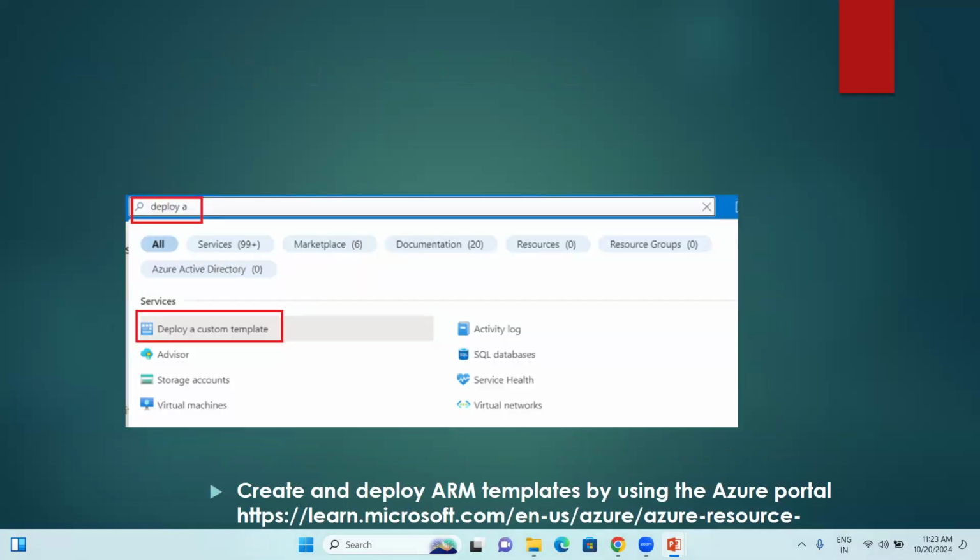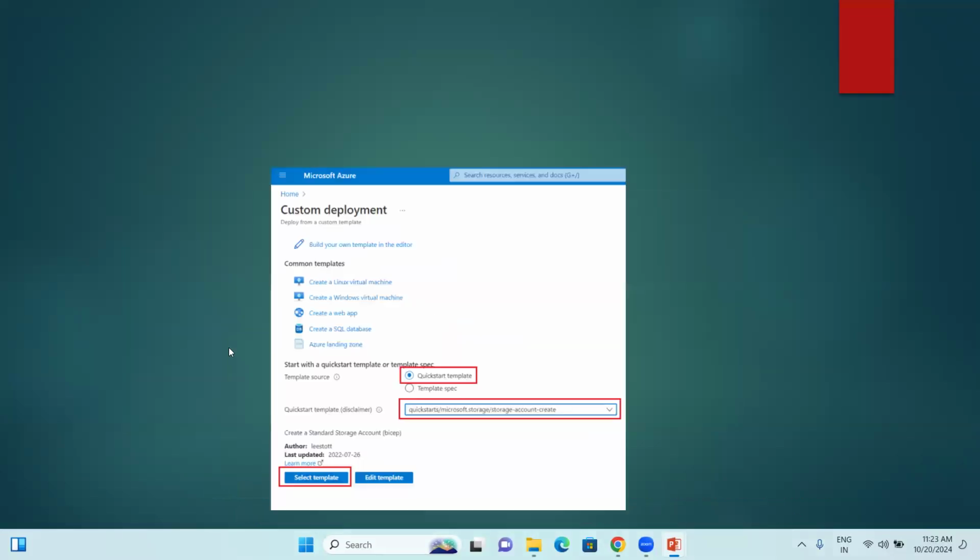As I have also given you a screenshot, you can go to this link, create and deploy ARM template, a Microsoft link, because they have mentioned step by step how to create and deploy an ARM template by using the Azure portal, at learn.microsoft.com. You can go here and check how they have done it. You will have to type in the search bar "deploy a custom template", like we have mentioned. When you click on deploy a custom template, it will open a template for you, like this.